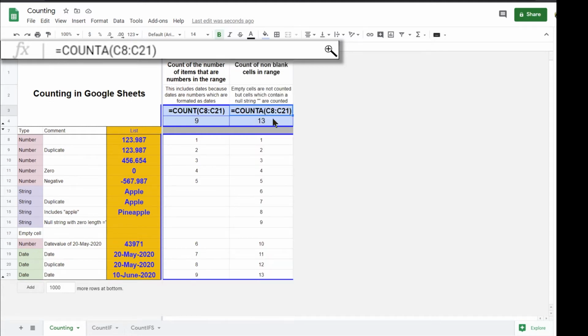If you want to count the number of non-blank cells, then use the COUNTA function. The only cells that will not be counted are empty cells. Note that a cell that contains a null string, that is a string of zero length, is not considered empty since the cell contains a string, it's just that the string has zero length.